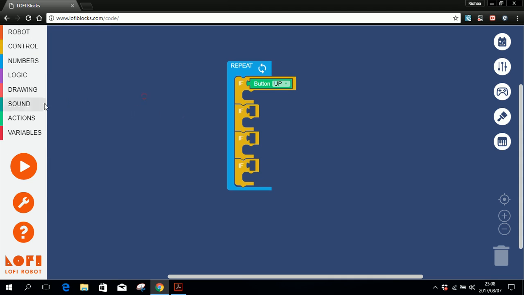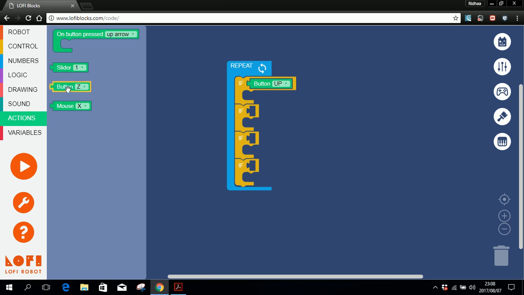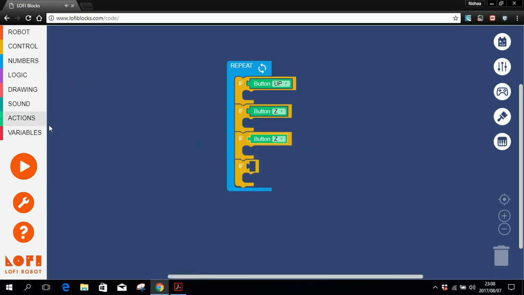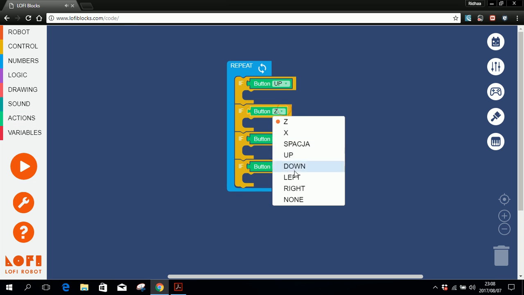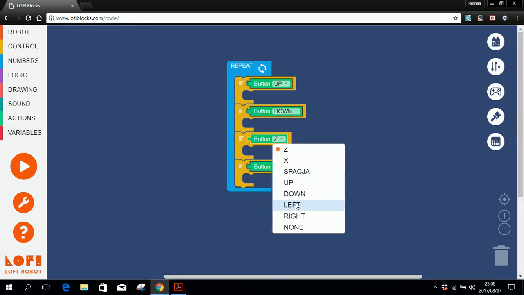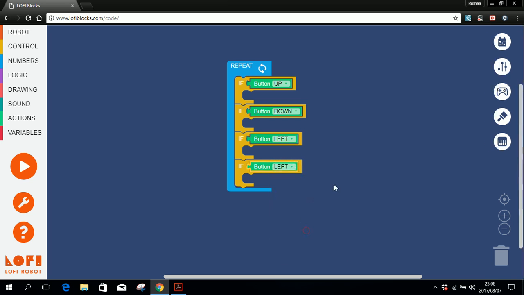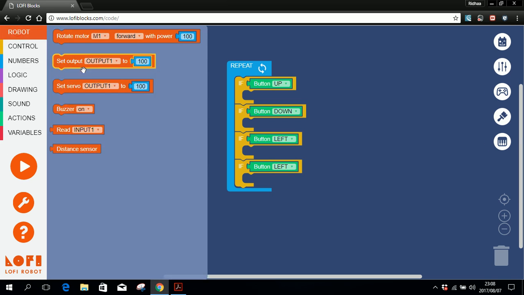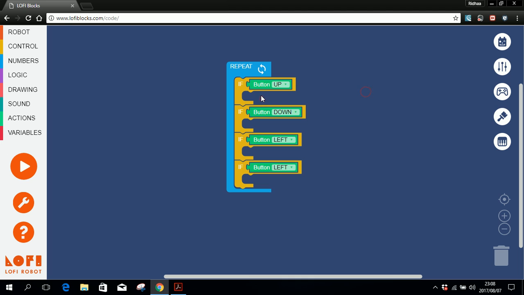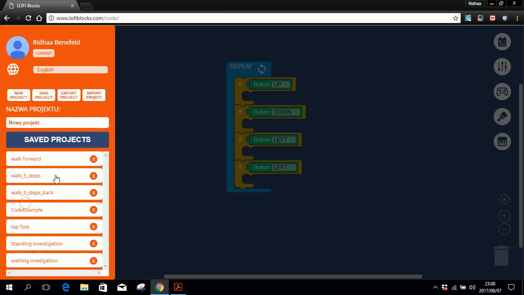Yeah, and then this one you'd have the same thing. I'm just going to put all of these in for now first, and then we can set it afterwards. Okay, so then this one is down, this one is left, this one is right. And then in here, you'll essentially have, say, walk forward, and that's the code that you developed over here.